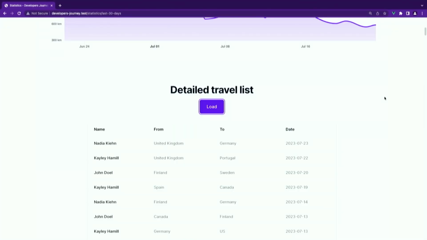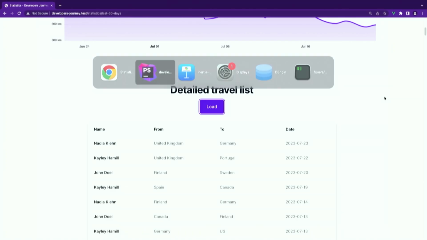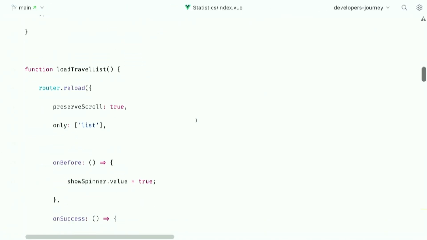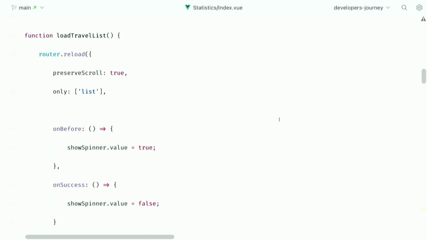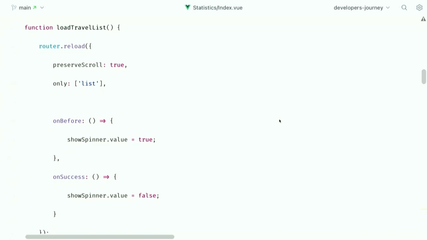And the list load button is basically doing the exact same thing as before. It's calling the load travel list function, and since we don't pass a page get parameter in this case, we can use the router reload function. It's just shorter since we stay on the same page. We're only requesting the list data, and I'm using two callbacks here just to show and hide the loading spinner.